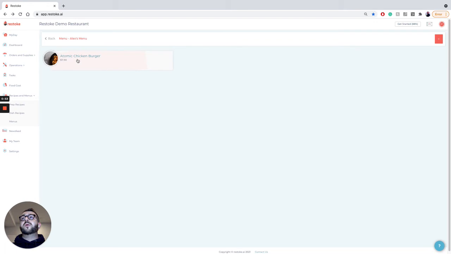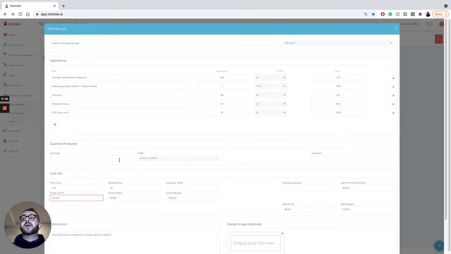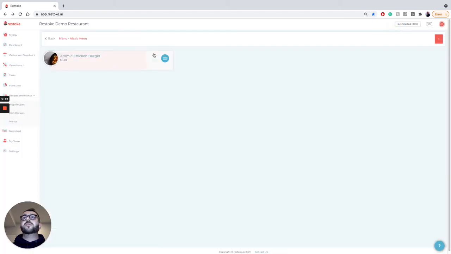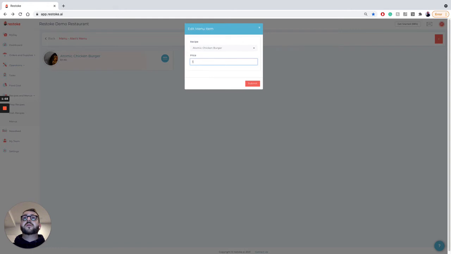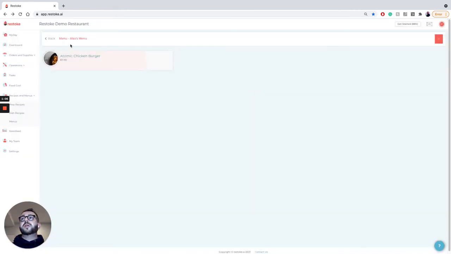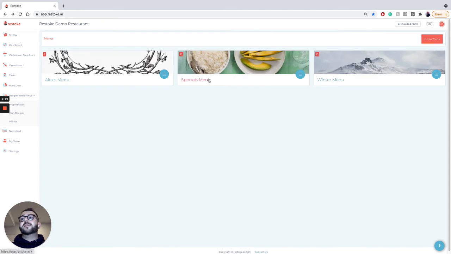Submit, and then when you click on the item, you actually see what was in the back end. We actually put the selling price at $10 for this, so we can change that very easily by just changing that as so. So that's an example of what you'd put in for maybe your standard menu, and the same applies for a specials menu.